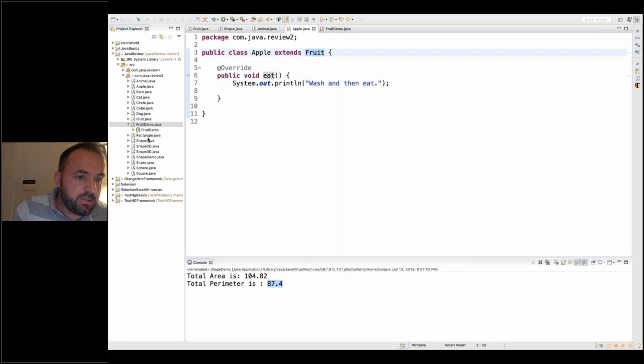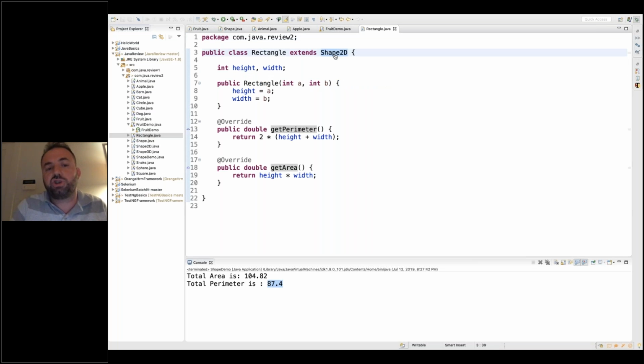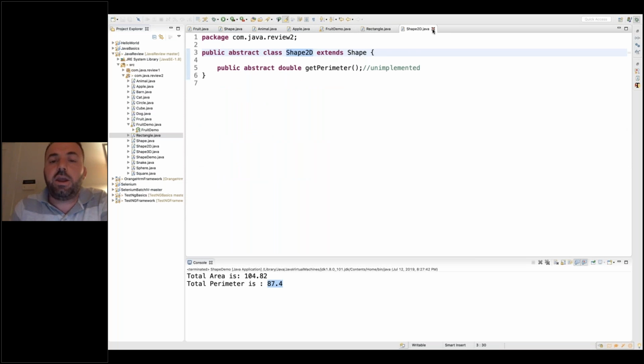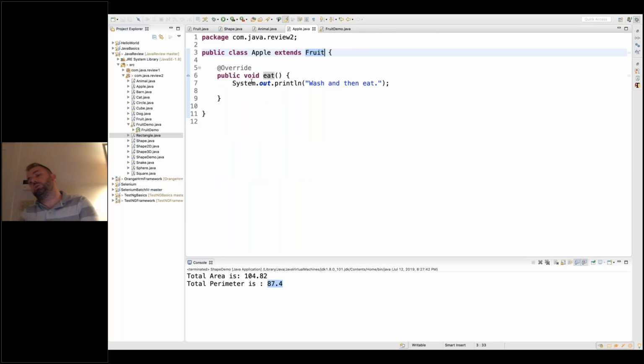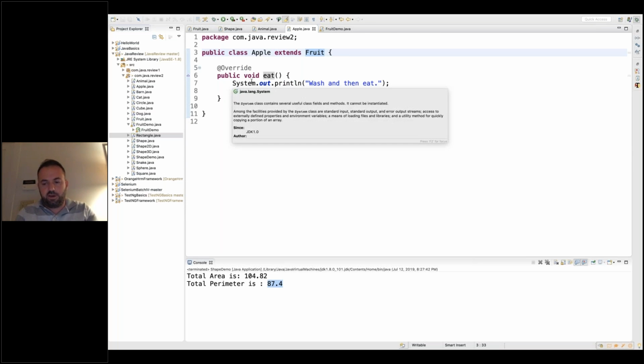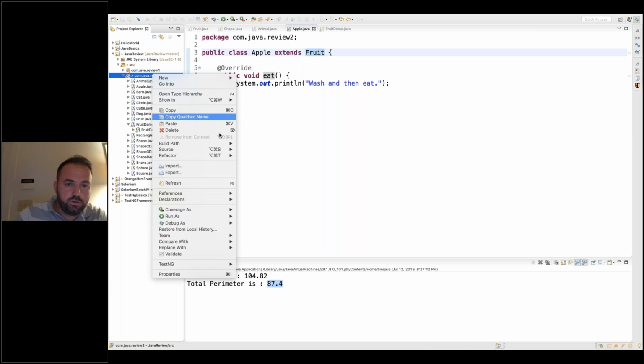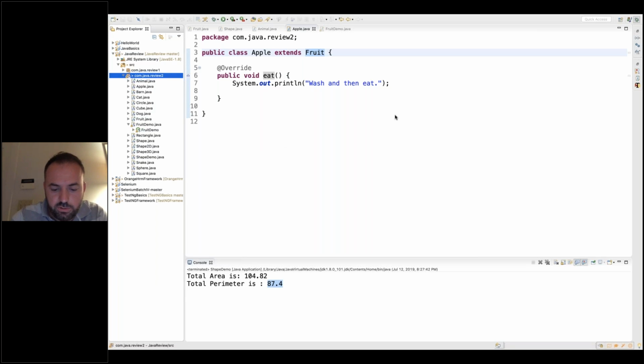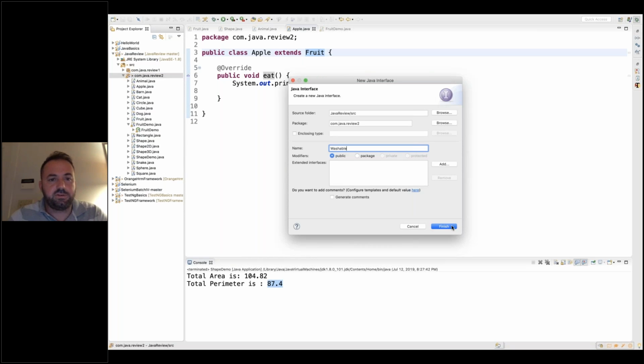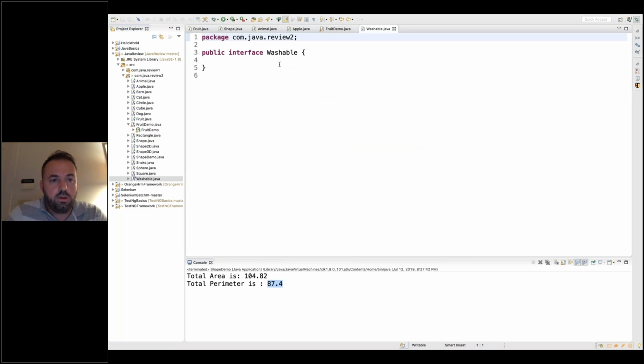The same for a shape. A Rectangle is a 2D shape. And if we go to 2D shape, a Shape2D is a Shape. So if we have inheritance, we can say "is." We can do it with interfaces, but generally in interfaces we say "can." So Apple can do something, or Apple is eatable, Apple is washable. So let's add a Washable interface. New interface, and then say Washable. If it's washable, you have to wash it, right? Public void wash.